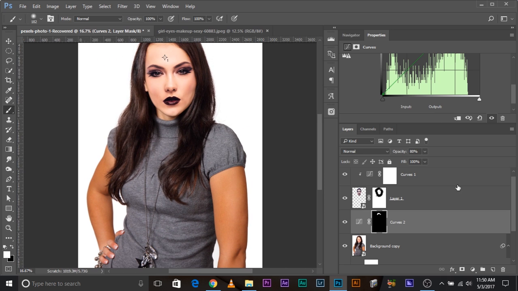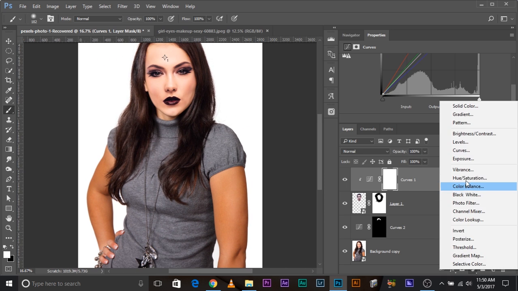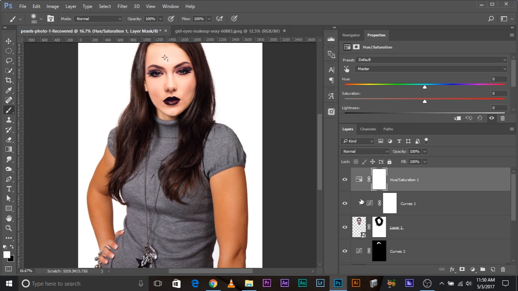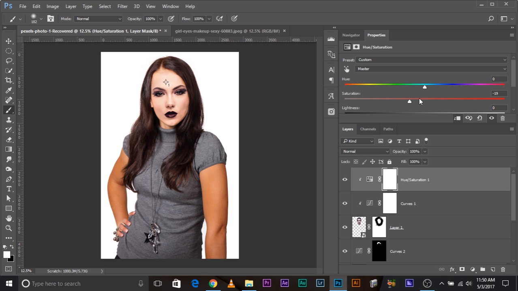Now let's add a hue saturation layer to this one and let's desaturate it a bit. And add a clipping mask, Alt or Option, click on it, just desaturate it just a little bit, there you go. And it's pretty much done.